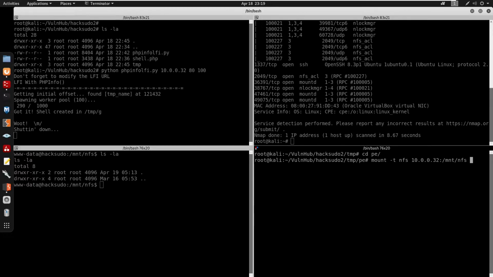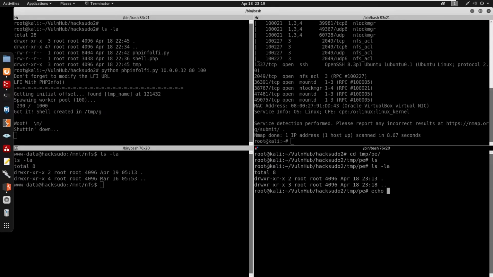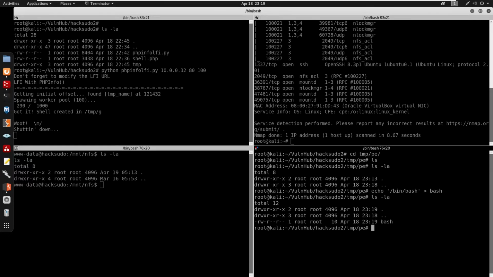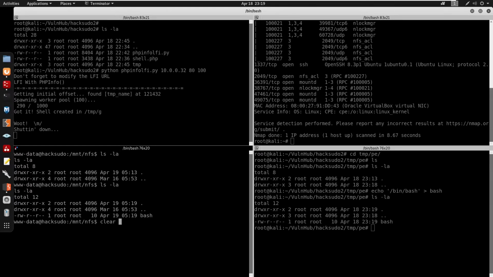And we want to save this under here. Let me just copy this command one more time. We'll mount the NFS and put it under /temp/PE. So now we can go under temp/PE. We don't have anything under here. So next thing we're going to do is echo a simple /bin/bash into a bash file, right? So now we do ls -la. You'll see a bash file here. Now you see a bash file, right?